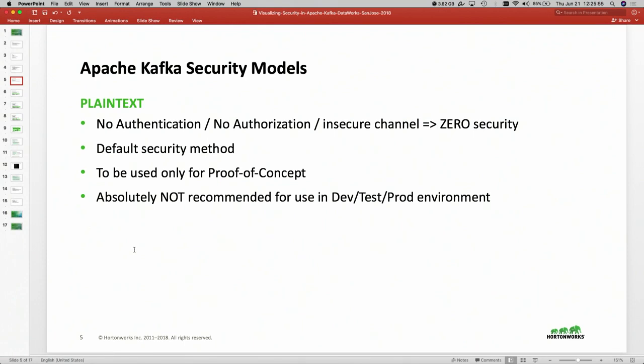It is definitely and absolutely not recommended for production, forget production, not even for the dev or test environment. So we don't recommend this. No one should even be using that. This is good only up to the proof of concept level. Plain text does not support anything to do with security.